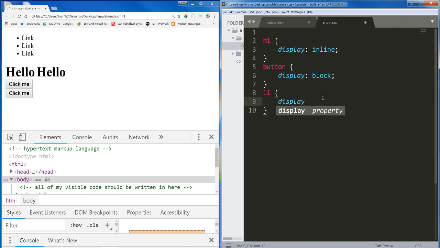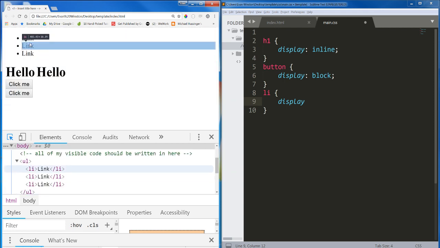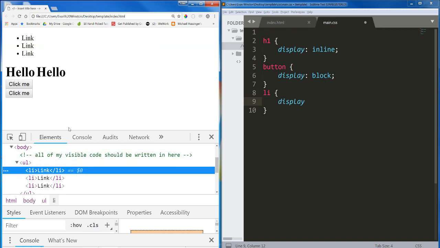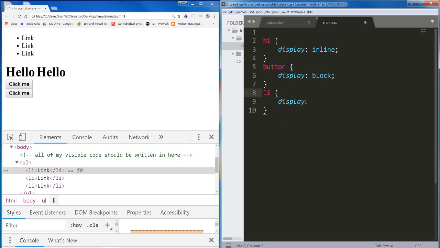Well, let's figure out first, what is their natural display property based on what we see here. Hopefully, you're able to identify them as block elements. Now, what about their parent unordered list? What's the natural display property of the unordered list? Well, obviously, it too is a block element.